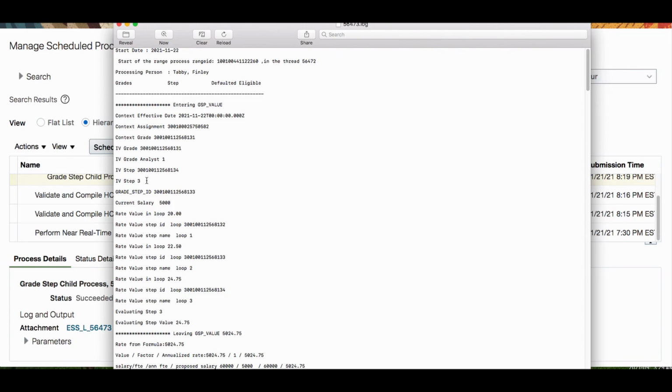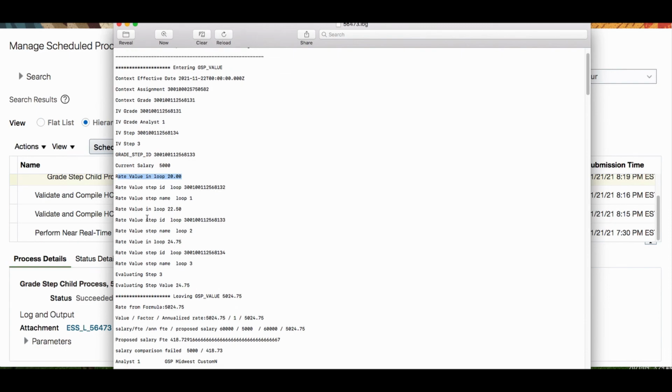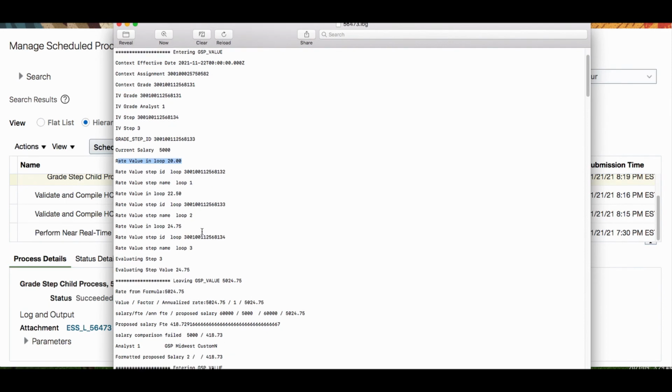Now the grade is analyzed. The step name is step 3. The person is probably in step 2, that's the reason step 3 is taken. The current salary is 5,000. The rate which is coming in is 20. So step ID rate, step ID loop. Now which is right? Rate value, step ID loop.